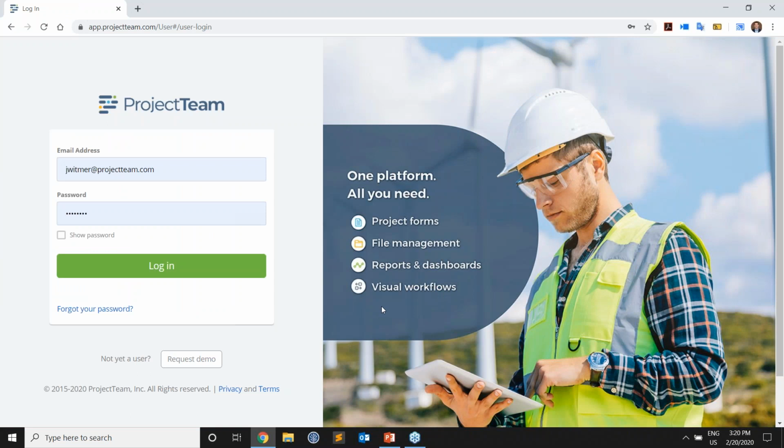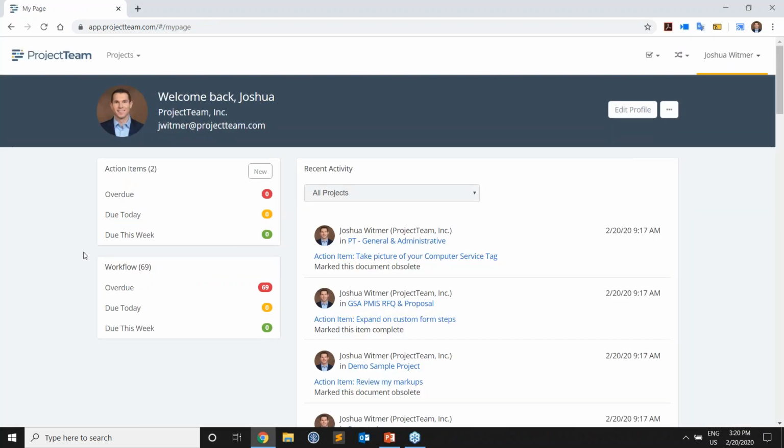I'm going to go over to ProjectTeam now and go through those 4 bullet points. I'm starting off at the login page. I'm going to use my email address and my password to log in. Once I do, I'll just click login, and it's going to take me directly to, in this case, my home page.